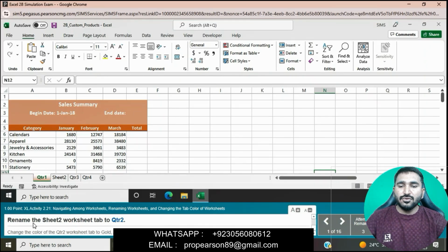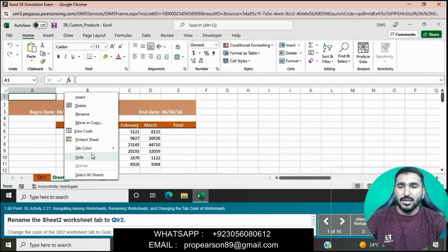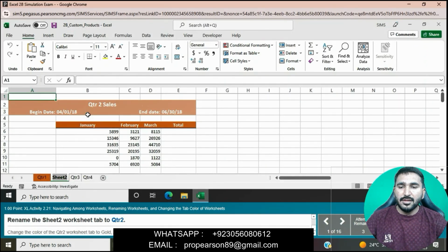Now rename the Sheet2 worksheet tab to QTR2. Simply right click on the Sheet2 tab, click on the Rename button, and then rename Sheet2 as QTR2.